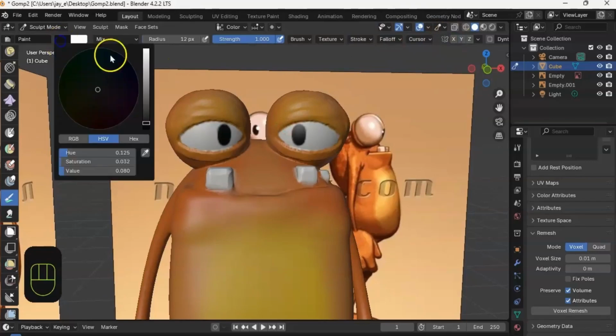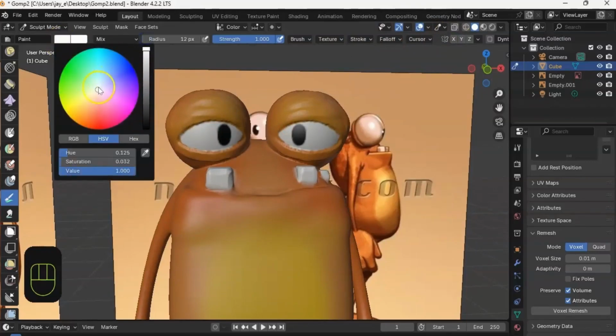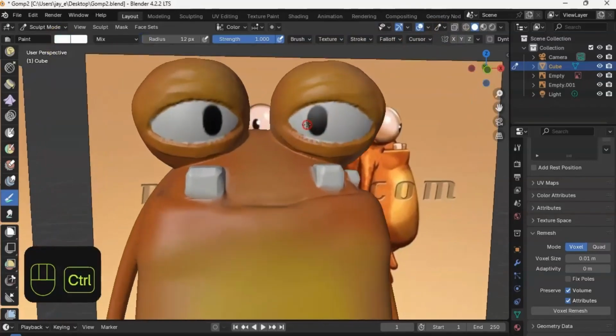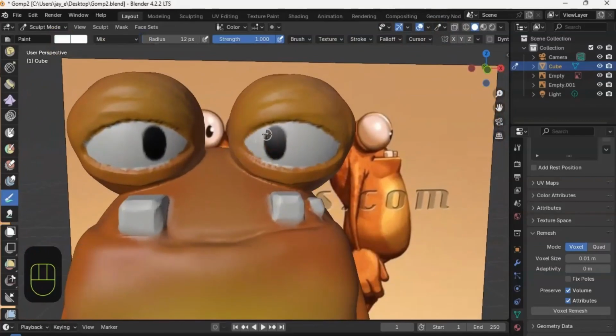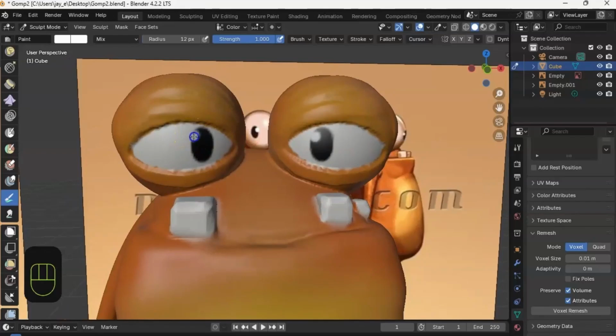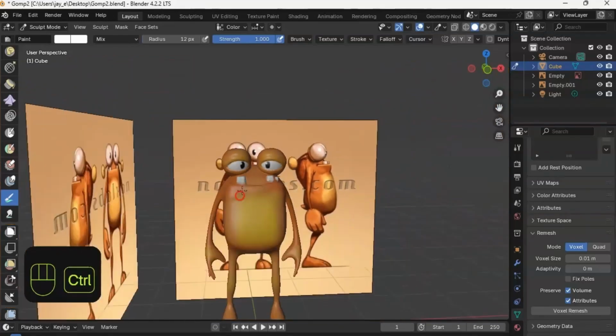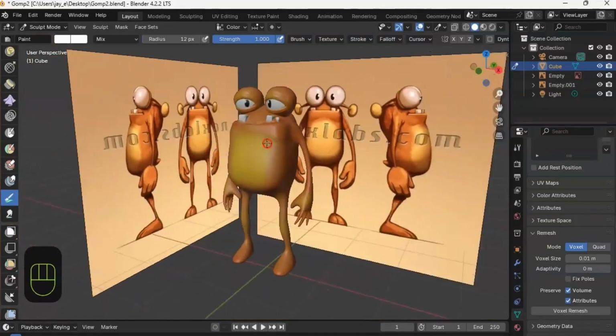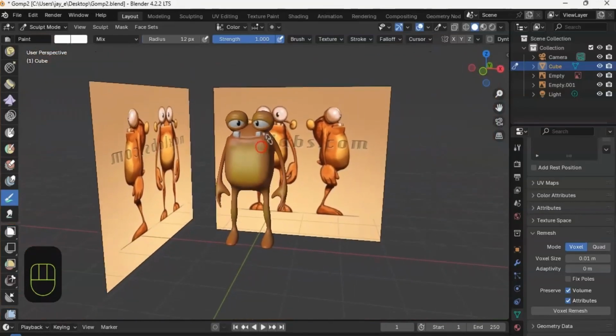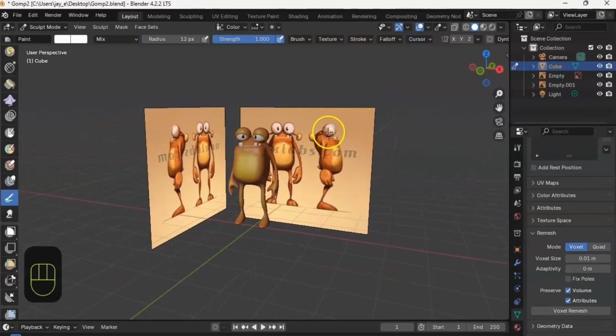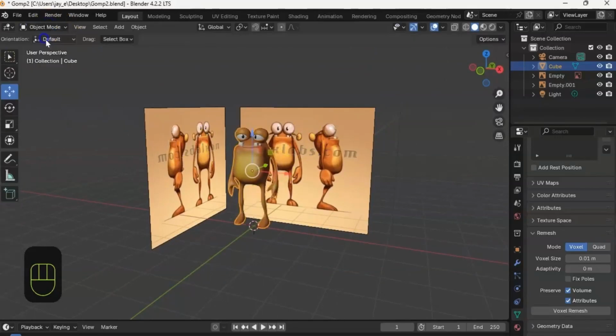I'm going to add a little highlight now. Little reflection on the eyeball. Put one there like so. Another one there like that. And then we've got our little character. And just to finish off, what I'm going to do is create a little backdrop and light it. So we can go back to the object mode.